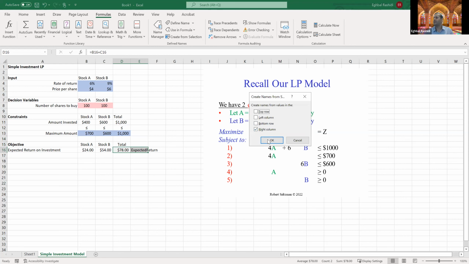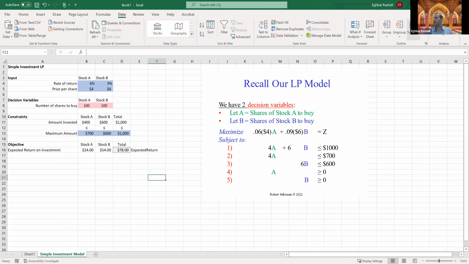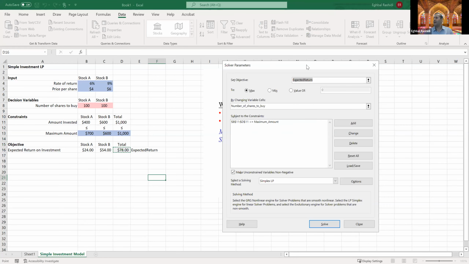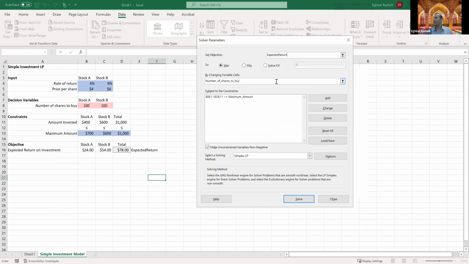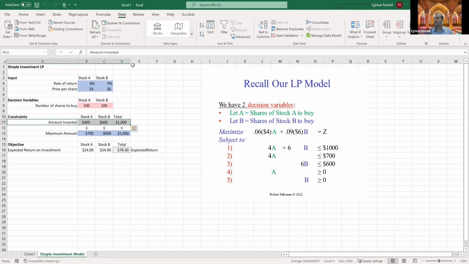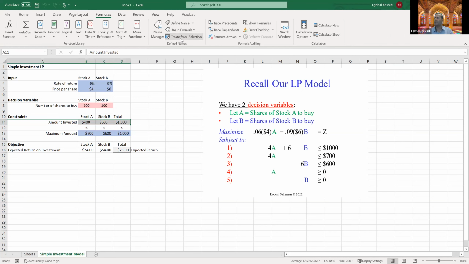So now go ahead and open up the data tab, go ahead and open the solver. Now see what happened. Everything now uses range names and it makes total sense. So the objective is expected return. You want to maximize expected return, and the decision variable is number of shares to buy, and the constraint is the maximum amount. I didn't select these. Go back to the formula, add these as well. Now I'll go to the data solver.